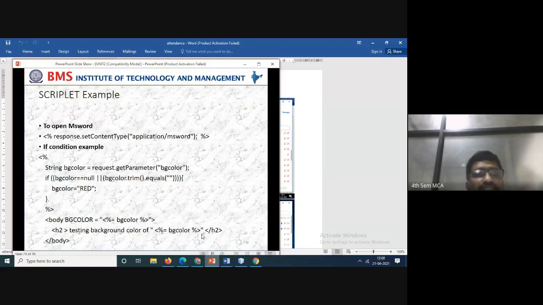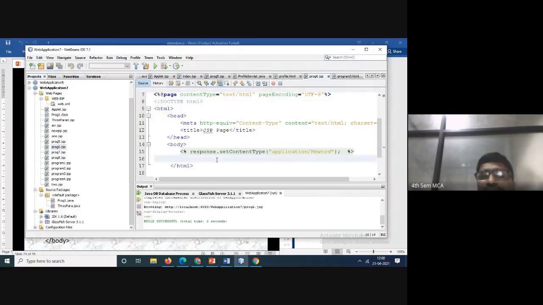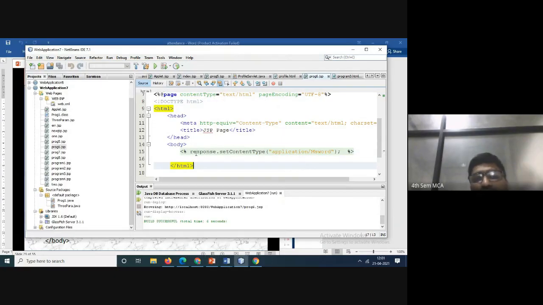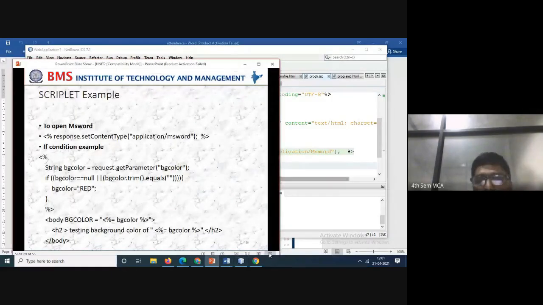That is what this class does: response.setContentType application MS Word. So how this program will be working is nothing but this one. Here I have entered only the syntax response.setContentType application MS Word within the body, and closed it. So this is the way of working, and that is what you are able to see here now.